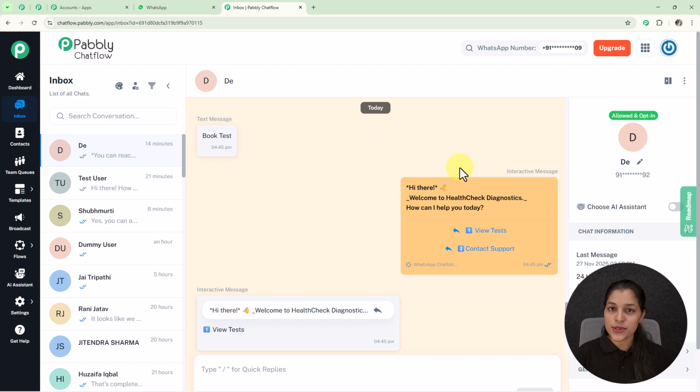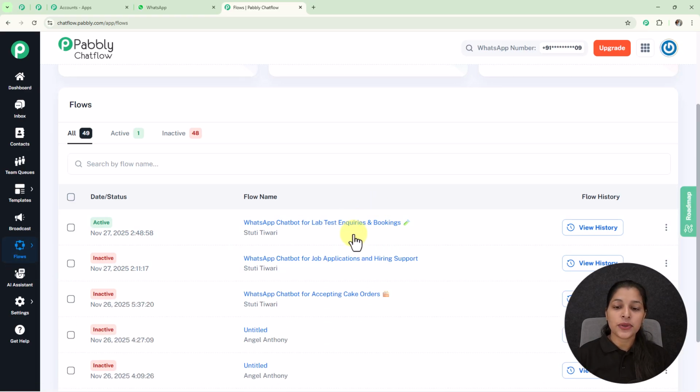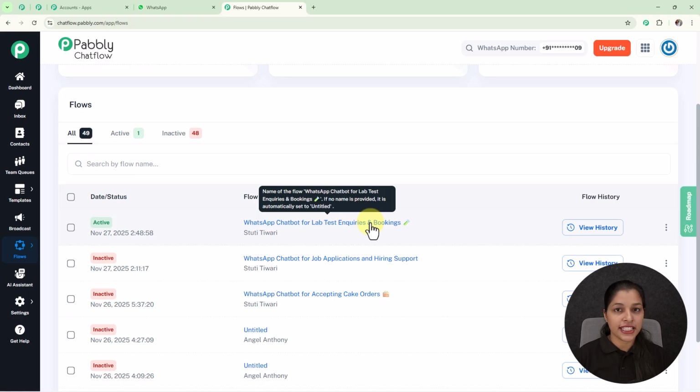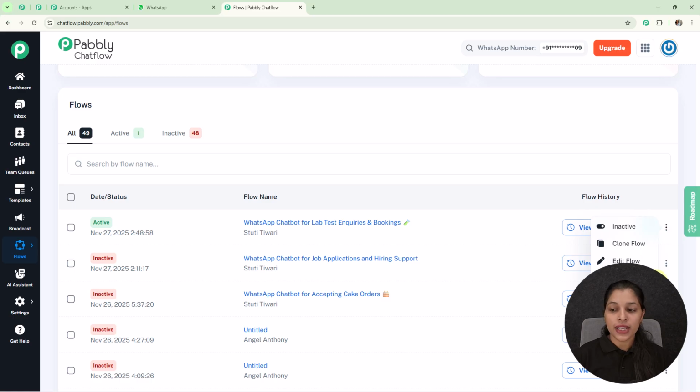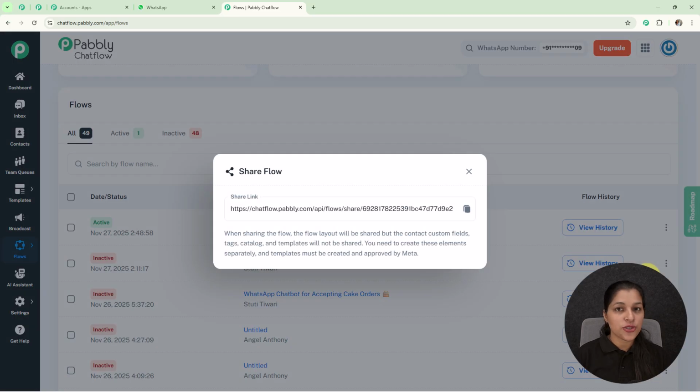So now you can also create an amazing chatbot for your own business without even a single word of coding and within a few minutes. And you can even share the flow which you have created. And for sharing the flow, you just have to go to the flow builder page again, and here you can see this is the flow which I have recently created. So I'm going to select the 3 dots of this flow, and here you can see this option that is share flow which you have to select, and you will be getting this flow link.